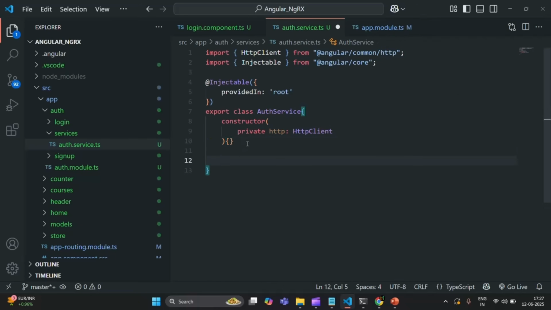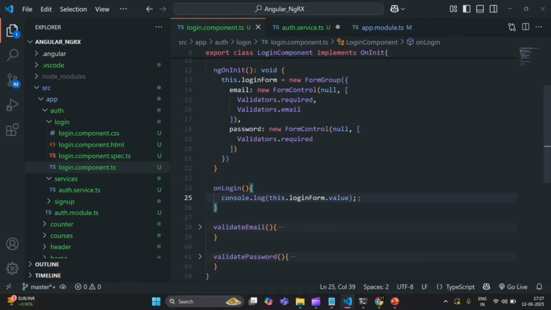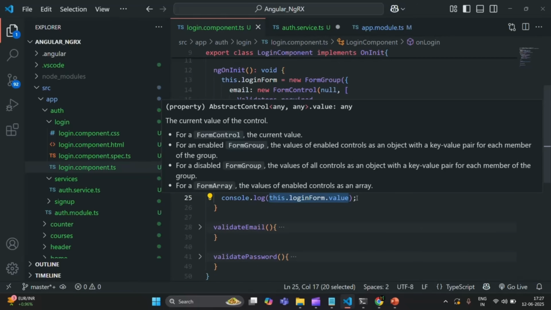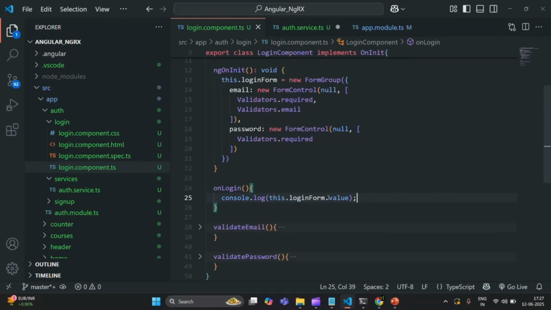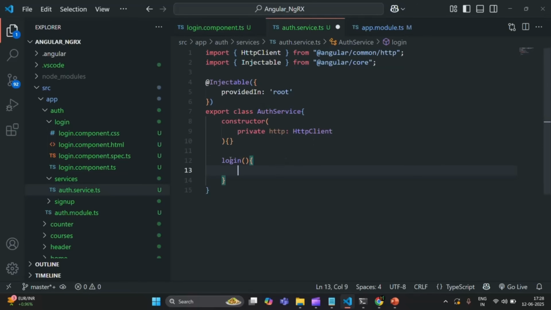Now here, I'm going to create a login method, and we are going to call this login method from the login component. Currently, in the login component, whenever the login button is clicked, we are simply logging the form value. But instead of logging the form value, we are going to call the login method of this AuthService. So in this AuthService, we are creating this login method. This is going to receive two parameters, email of type string and password of type string.